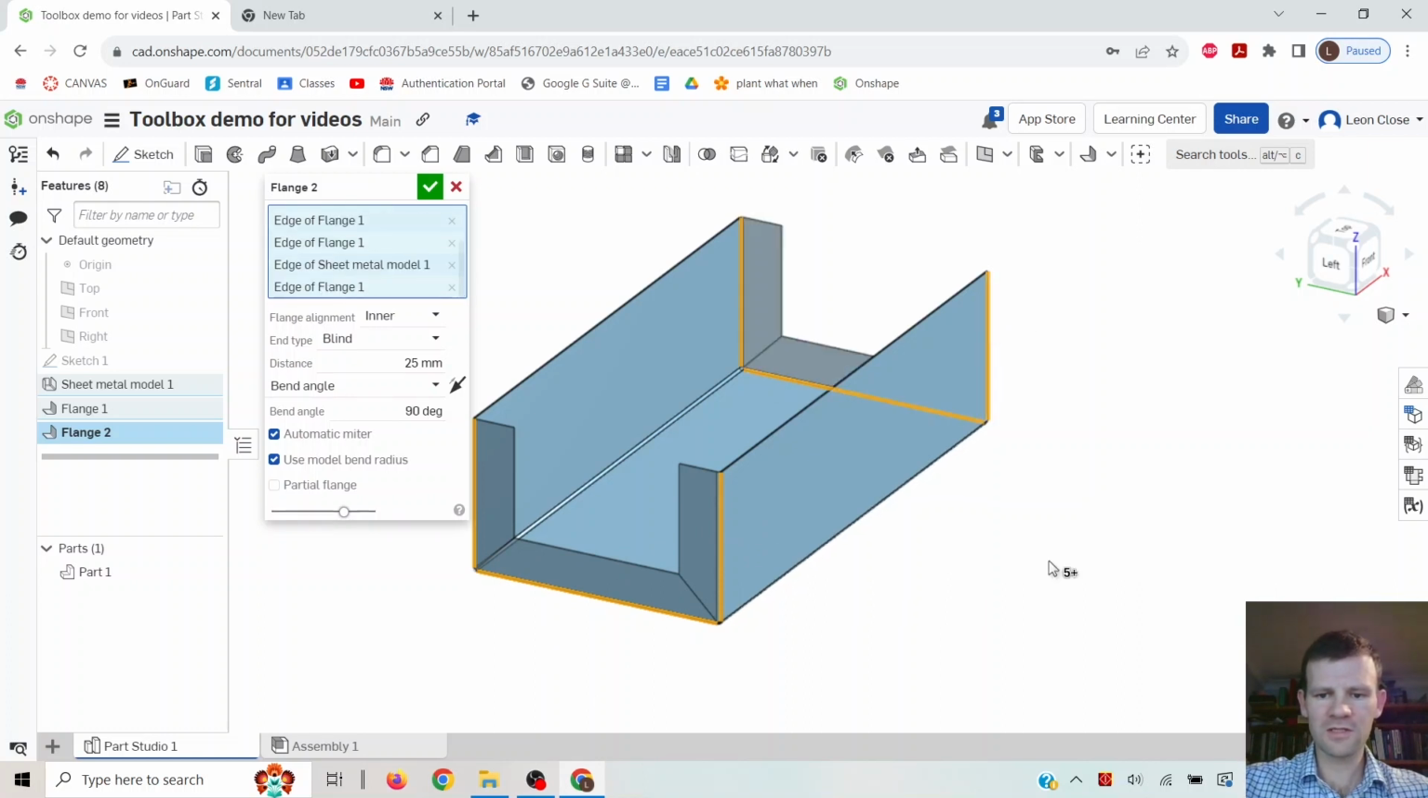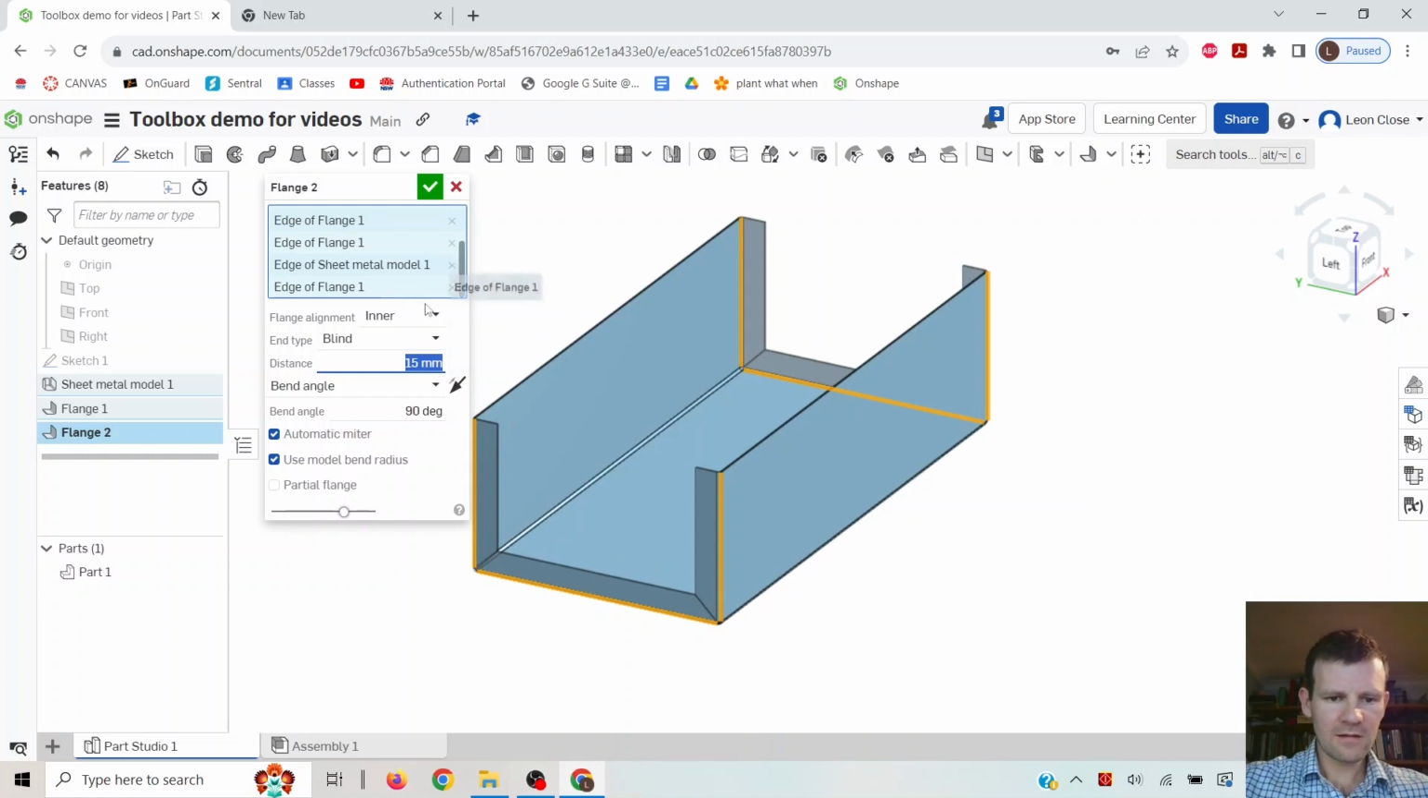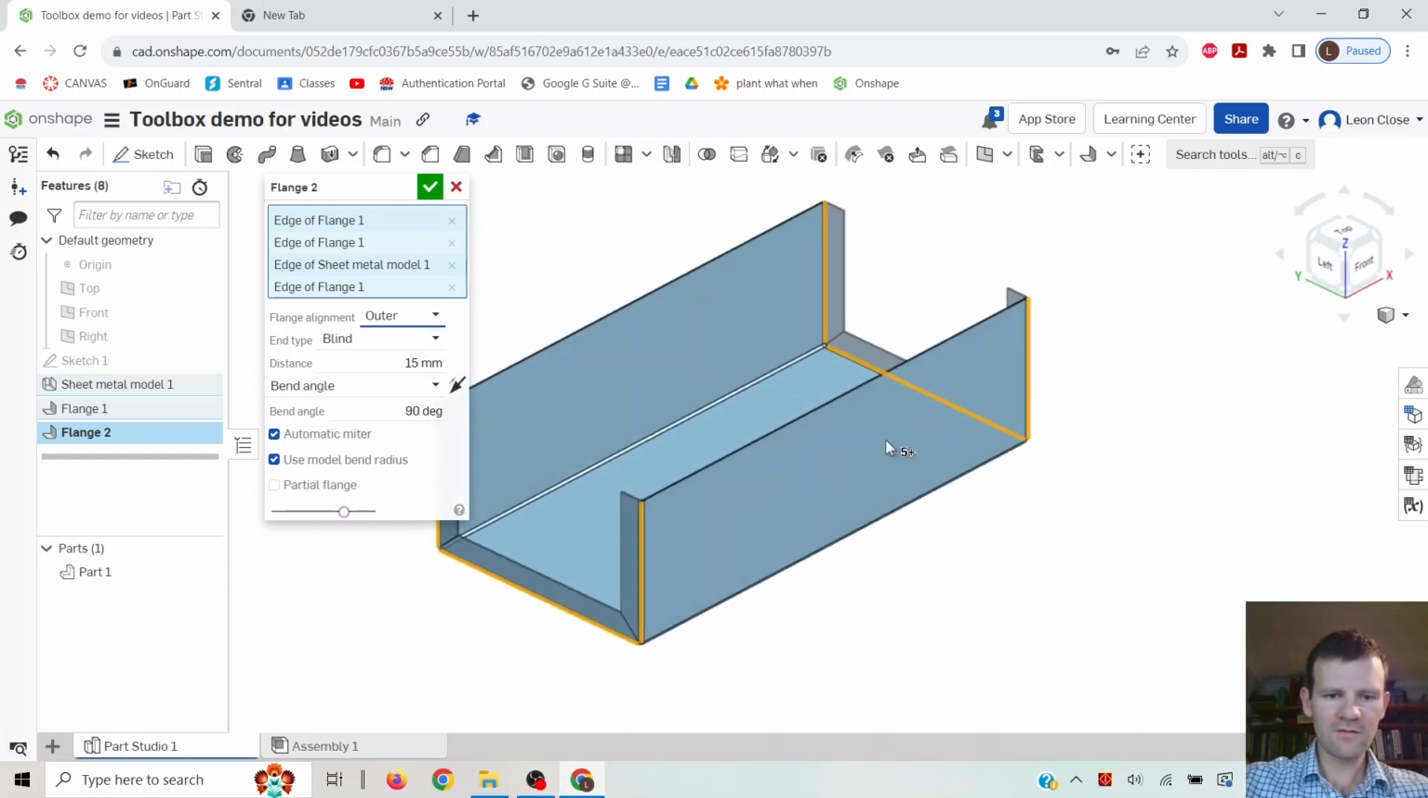We can do them all at the same time. Those are too wide though. I'm going to change that to 15 millimeters. And there we go. I'll change this to outer as well, so that our toolbox is the size we set. And there we go. So that flange is done.